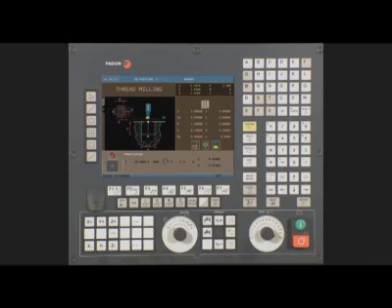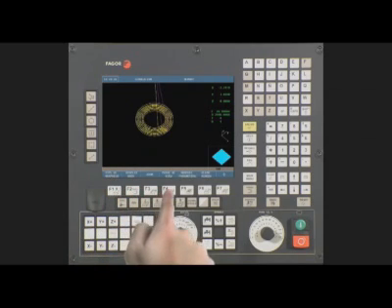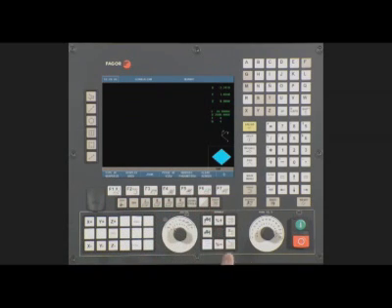Let's confirm the cycle in 3D graphics so we can check for errors. Select the graphics icon key. Select type of graphics. Select 3D graphics. If necessary, press clear screen to remove any unwanted graphics currently on the screen. For safety reasons, turn down the feed rate to 0. Press cycle start. The CNC will now ask you to turn up the feed rate.